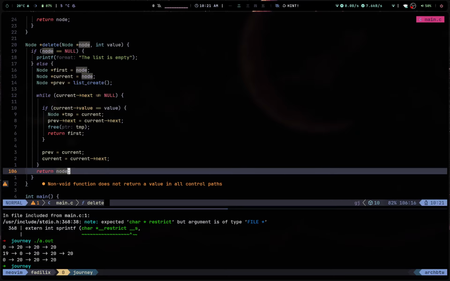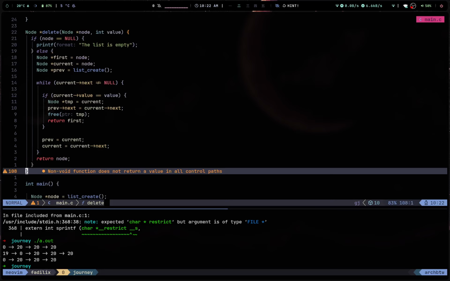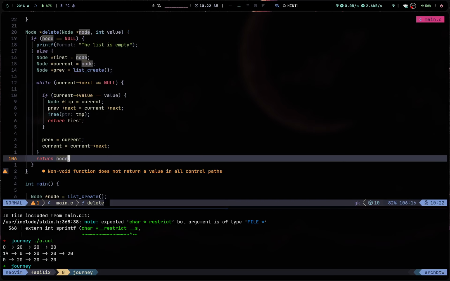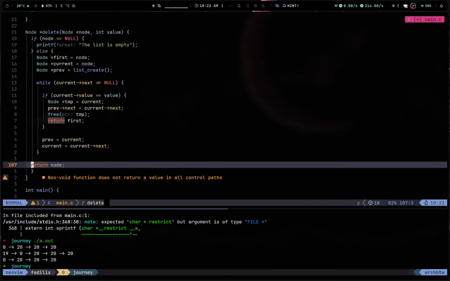In this case, what's going on? In this case, it's considered as not found, I think. So it returns the same thing. Non-void function does not return a value in all control paths. What is it saying? I think it's after the while loop, yes. After the while loop, it returns a node, and it means that... I think, why is it not working here?